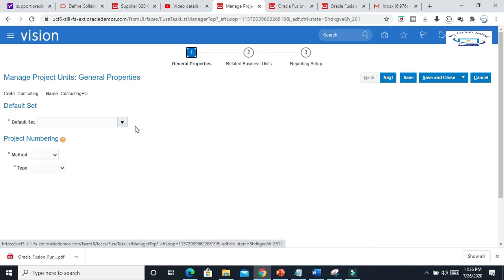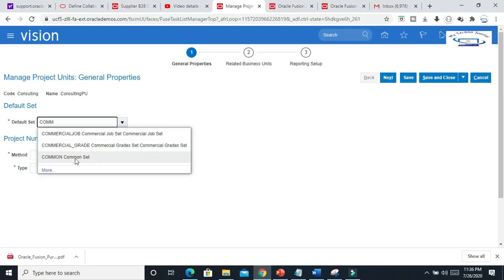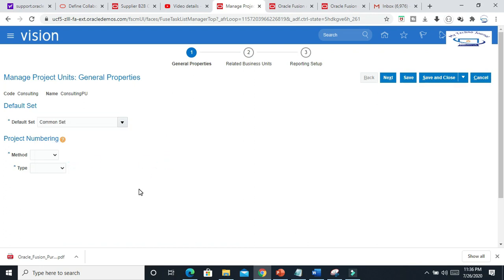Here, what is your default set? That is your reference data set. You can create or you can use the command also. What is the project numbering? That is also controlled here at project unit level. Currently we can mention it as manual and type as alphanumeric.